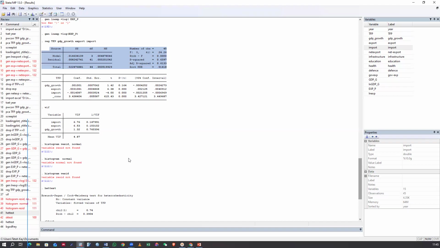And then the second one, the same thing, but the independent variables should be in logarithm form. Transform all those independent variables to perform the analysis with. So we now have ln GDP growth plus ln export plus ln import plus ln net export plus ln education.